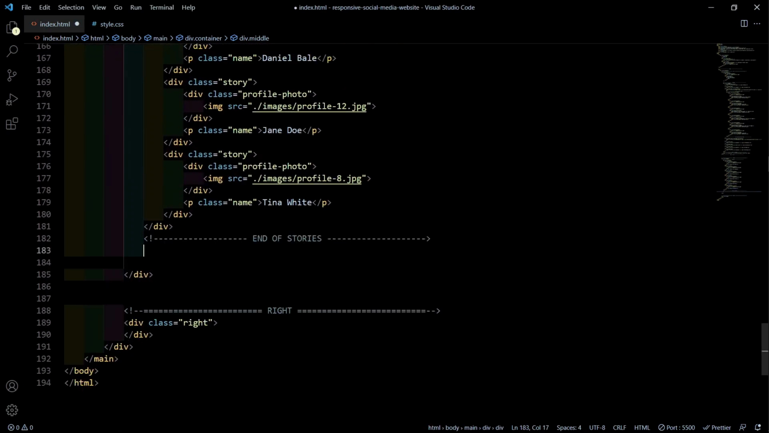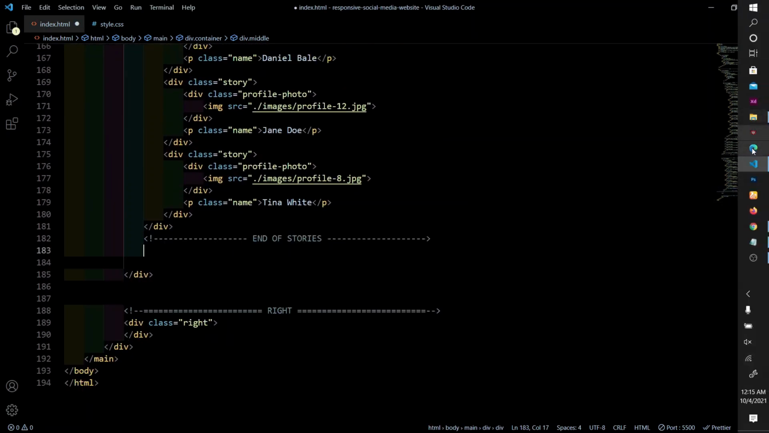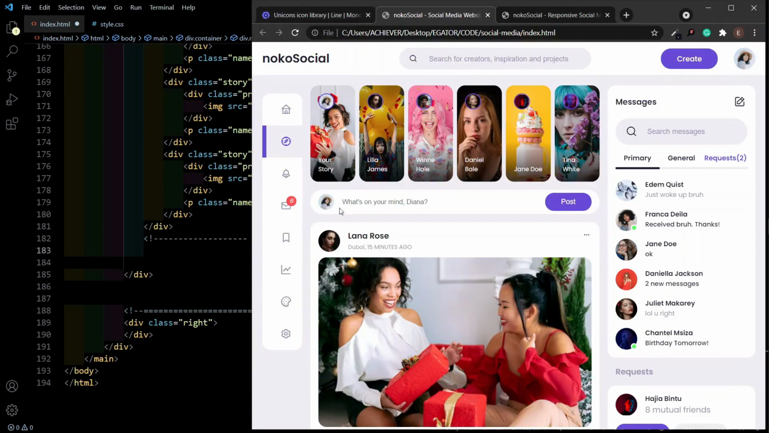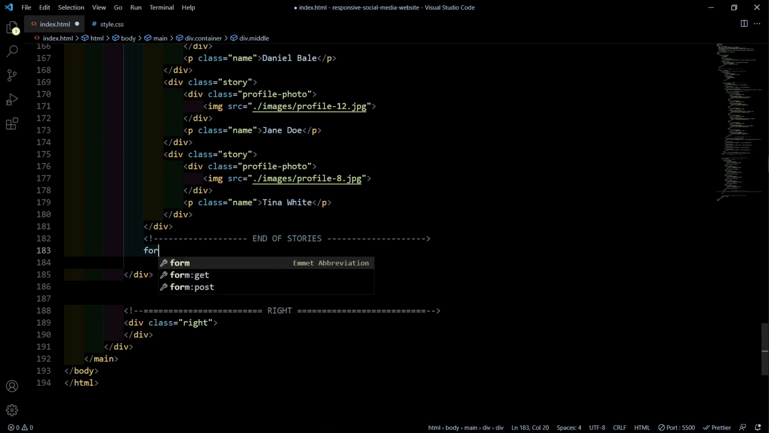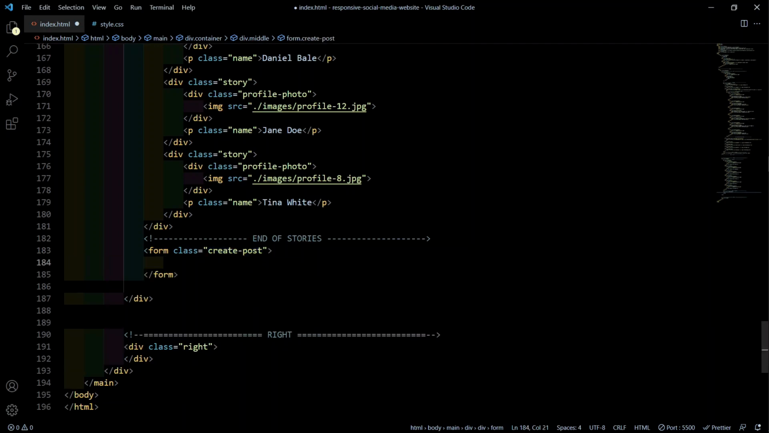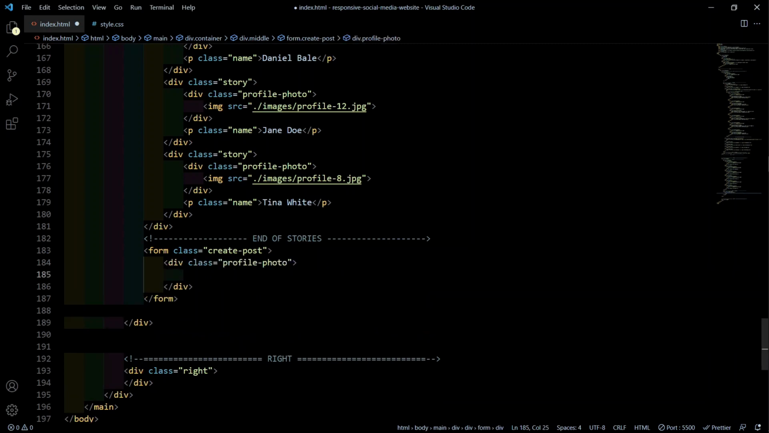Next, we are going to have the create post. Okay, so we are going to have this section right here. So we are going to have this, all right, and that is going to be in a form. I'm going to have no action on this, but I'm going to give it a class of create post. Okay, and we are going to have a profile picture, which is an image, which is the first one.